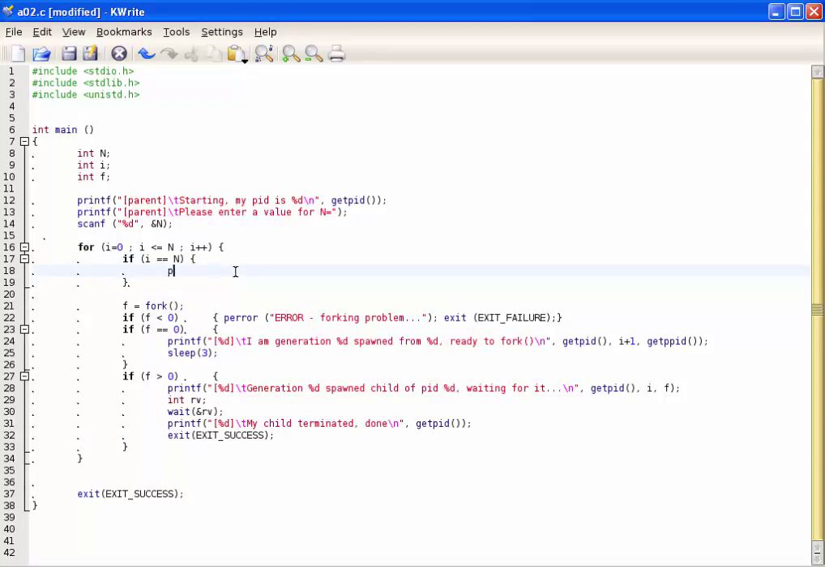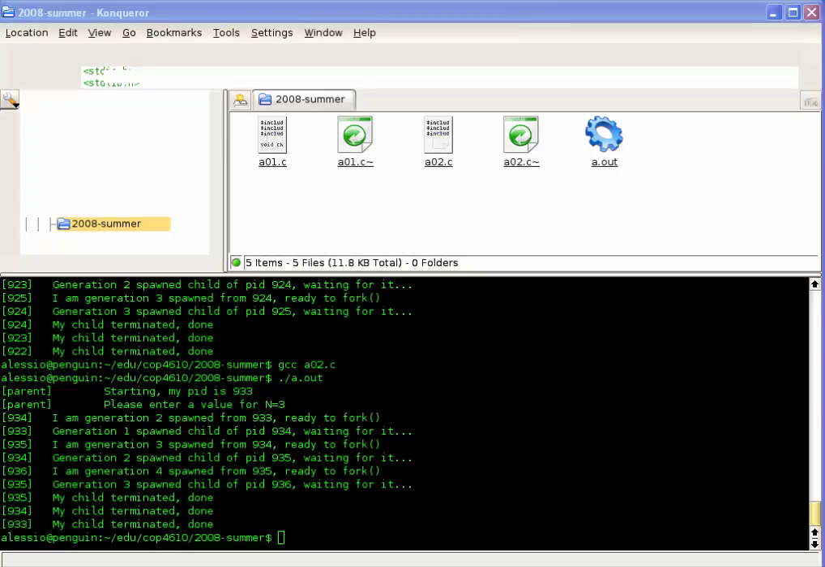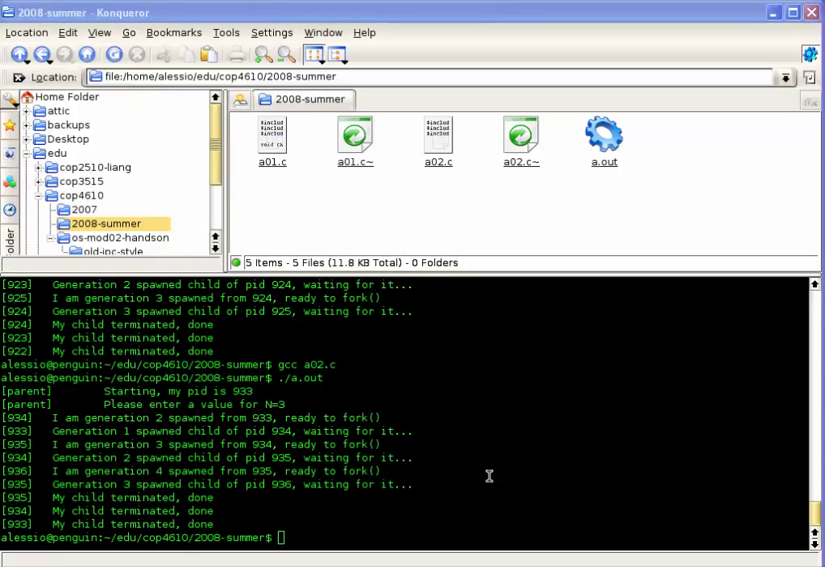What do we do? Printf. We follow what is requested of us in the exercise, okay? The PID between square brackets, a tabulation, and we are going to display, let me take the correct phrasing, nothing to do, terminating. Nothing to do, exiting. \n. And I'm going to indeed exit. Let's save this. Let's go back to Konqueror and check how this is faring.